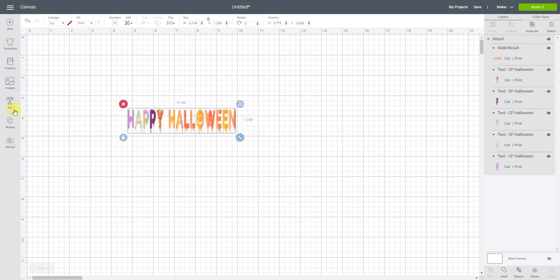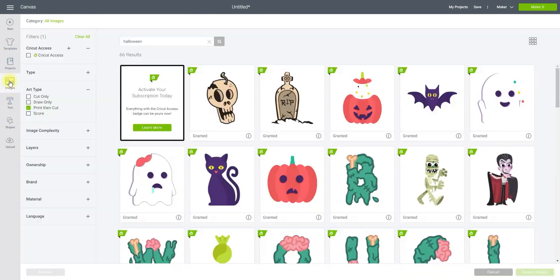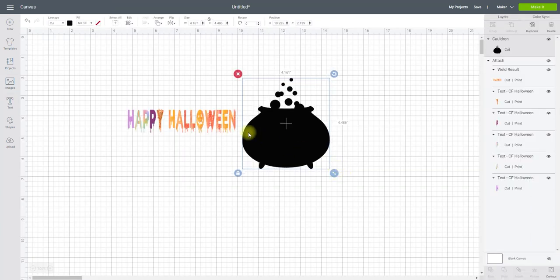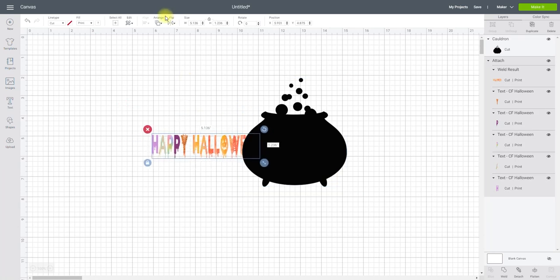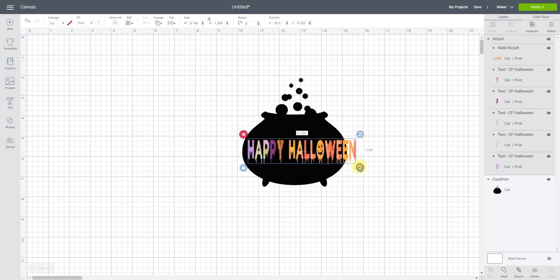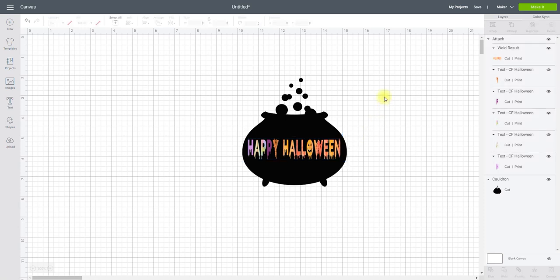and have it on a shape, I don't know, let's go to images, and let's choose cauldron. Make that a little bit bigger. Of course, with Print and Cut, we are restricted to 6.75 by 9.25. I can arrange and center front, bring that in. Let's make it a little bit smaller. Highlight both, and I can flatten.